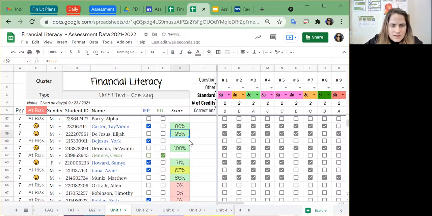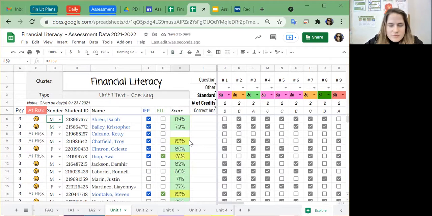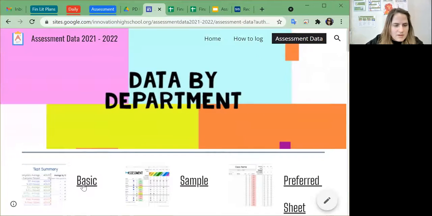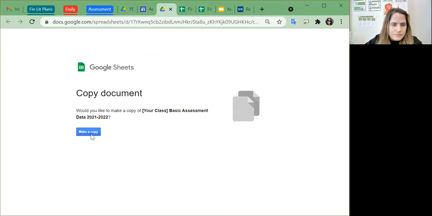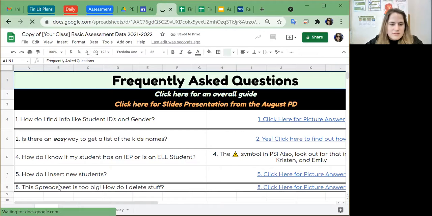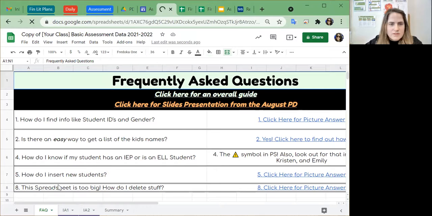You can always, let's say York shows up, I can just drag this down and my formula will populate there. All right, so let's say you're really overwhelmed with all this and you want to grade your test your own way. You do have the option to go up here and get the basic version, make a copy. It'll go right into your drive. So please share it with me if you're going to be using this. This is just if you cannot handle the other spreadsheet, but we really want you to use that one.